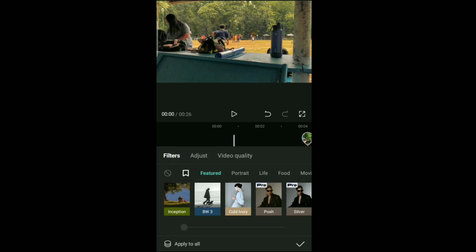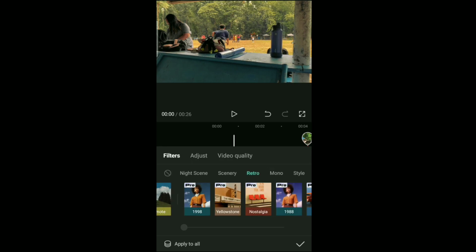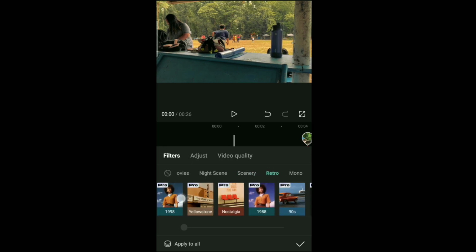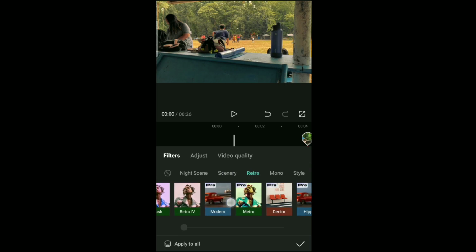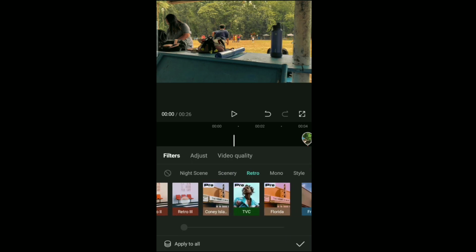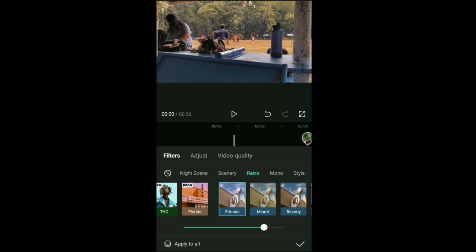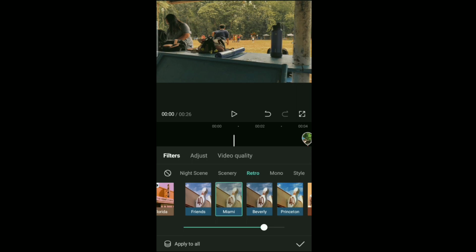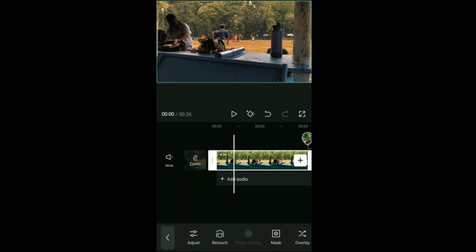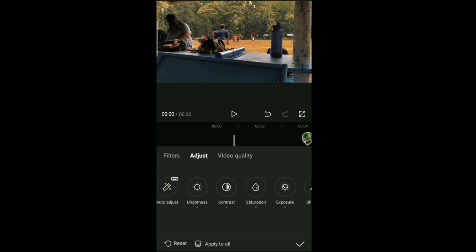Then click the filters and go to retro, then find that filter, so adjust that. If you don't like it, just adjust the color correction.